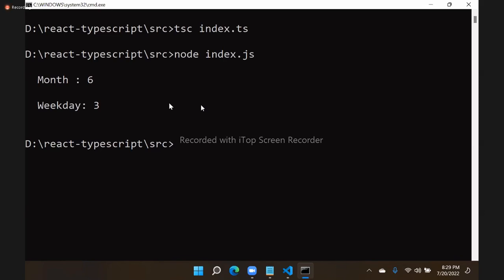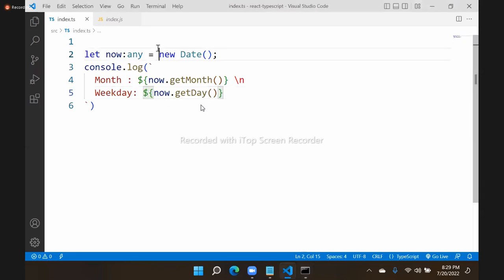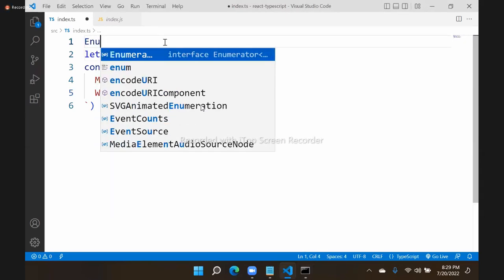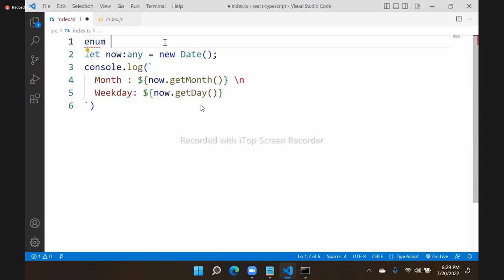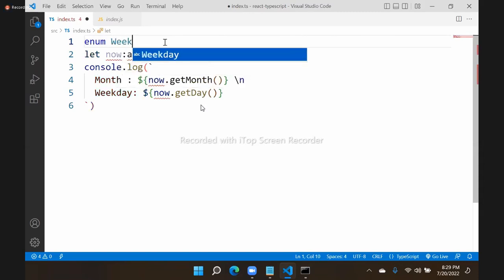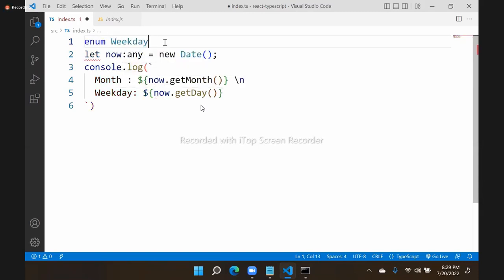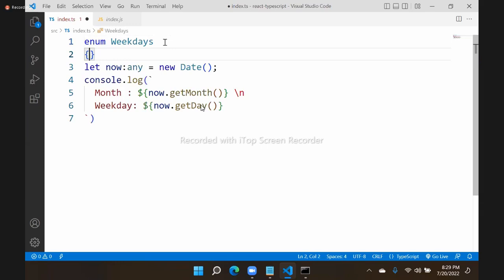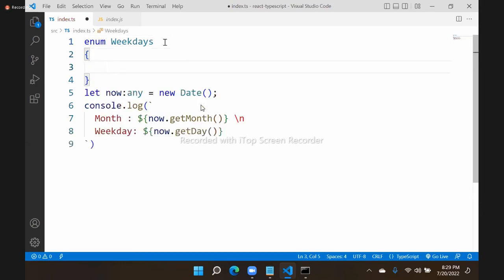Then what we do is we create an enum for them, an enumeration. The enumeration name, suppose weekdays, is an enum. In this enum, they have a key and value collection, and the key is always string type. That means we define weekday as Sunday, and its value is 0.